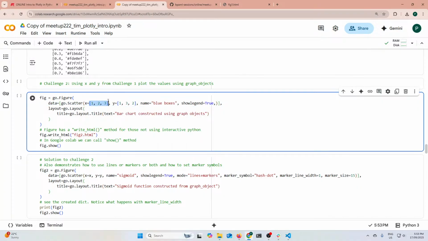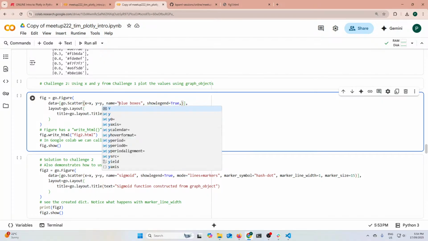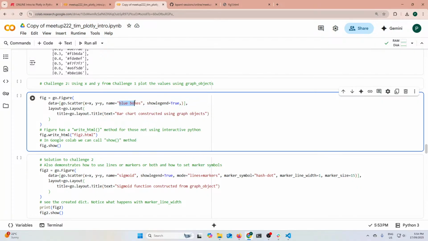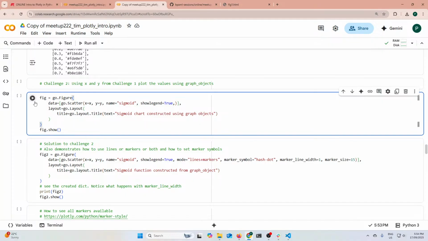The X values we've stored in a variable called X, so I'll say X equals X. The Y values we've stored in a variable called Y, and your variable could be called anything you like, but we've decided to call it Y, and it'll be sigmoid. You see now show legend equals true. That's how we specify when to show the legend, and let's call it that. We don't need to create an HTML file, we just need to show it.